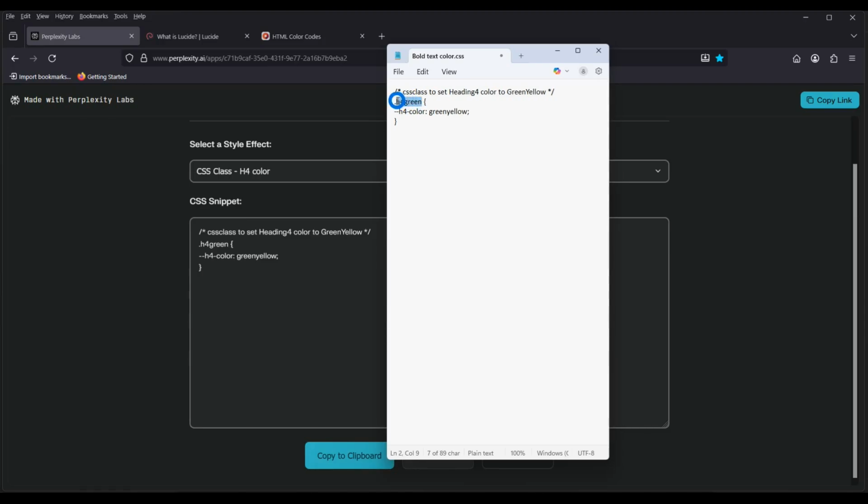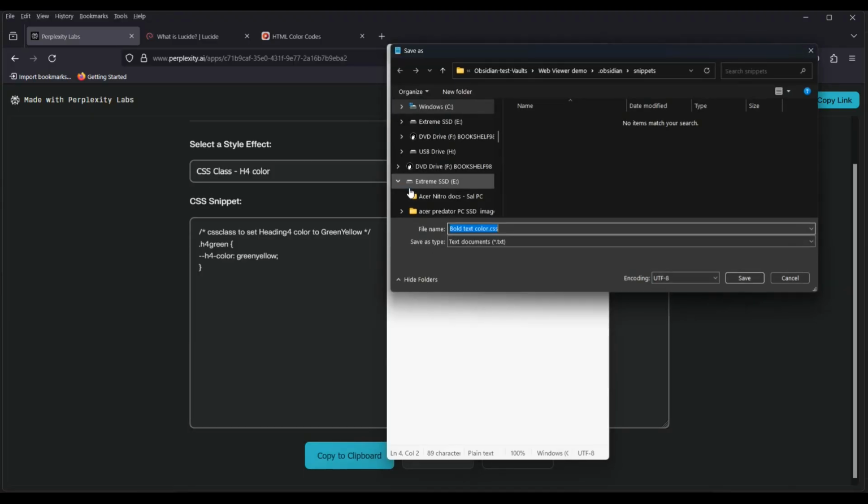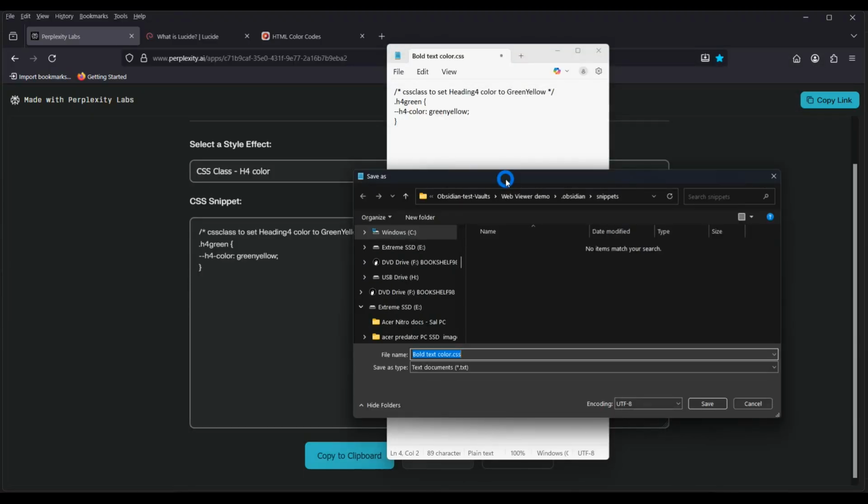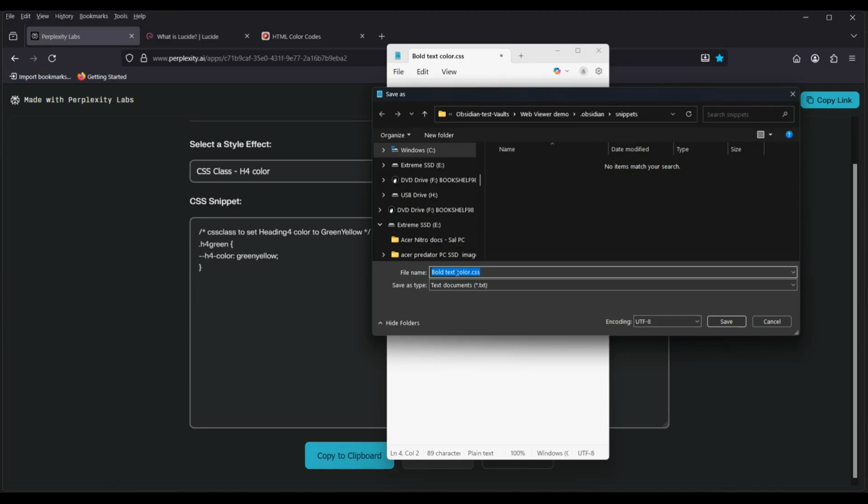This is the CSS class, and I'm going to copy it. Now, the period that precedes it is required in the CSS snippet, but you do not want to use it in your vault. You only want to use the word or phrase that's here. I'm going to copy this now so that I can use it in the front matter, in the YAML front matter property of the note. Okay, now I can save the snippet. This snippet is heading 4 color. So I'm just going to call it H4 color. I have the CSS extension. I'm in my snippets folder, and I'll save it.